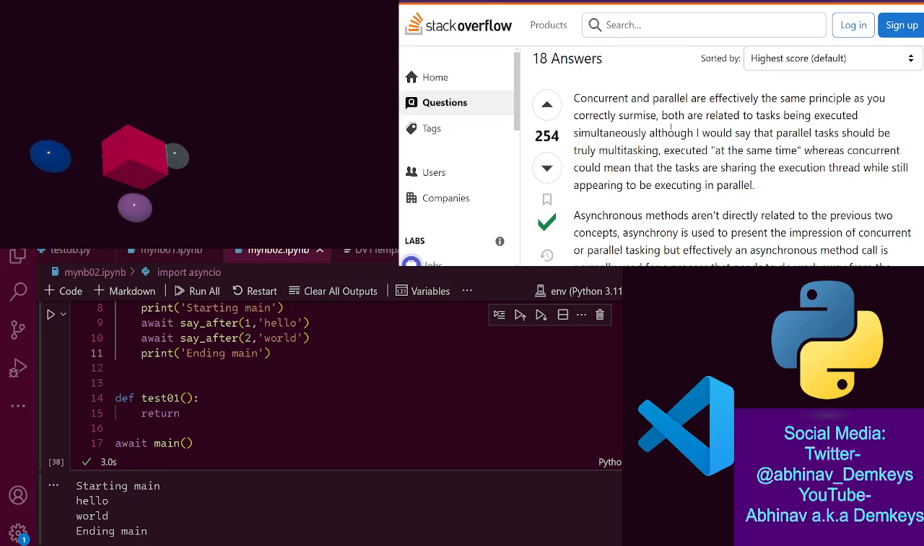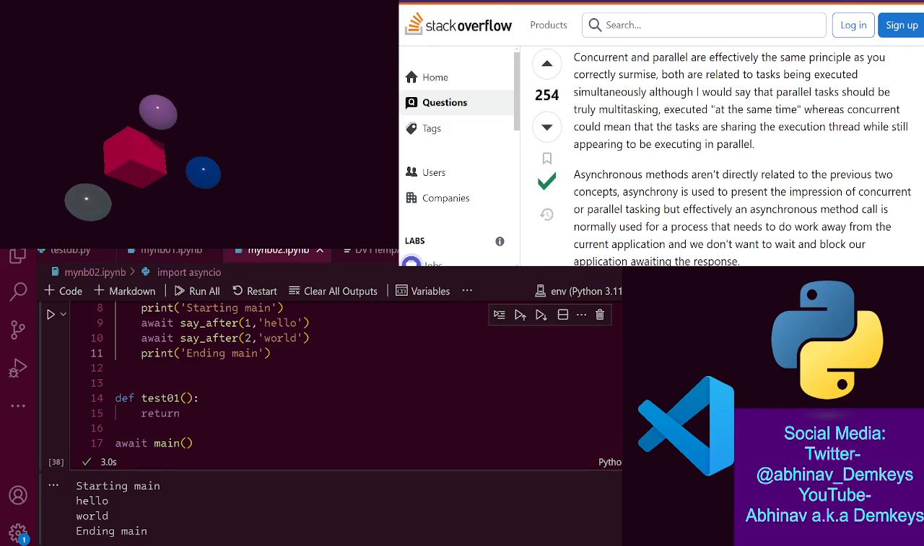Concurrent and parallel are effectively the same principle, as you correctly summarized. Both are related to tasks being executed simultaneously, although I would say that parallel tasks should be truly multitasking, executed at the same time, whereas concurrent could mean that the tasks are sharing the execution thread while still appearing to be executing in parallel. Okay, that's interesting.